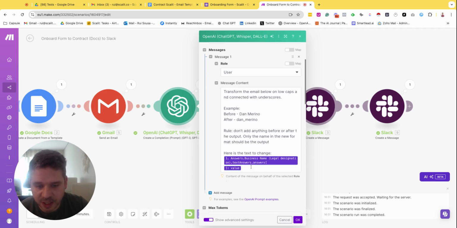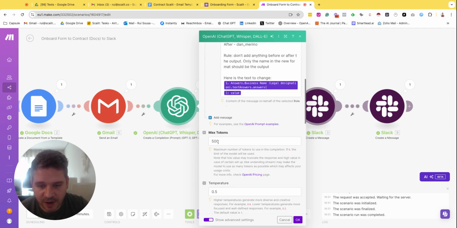And here is the text to change. So it's dynamic. We choose the business name, and it will create the name with underscores. So if it's 3 or 4 names, you will put underscores between all the names. We put 500 tokens, and a temperature of 0.5 just to be not creative. We don't want it to make things up, because sometimes ChatGPT will say, here is the answer, and that will give an error on Slack, so you have to run it again. So we always like to put the temperature really low, so it just gives the name and doesn't start making stuff up, right?